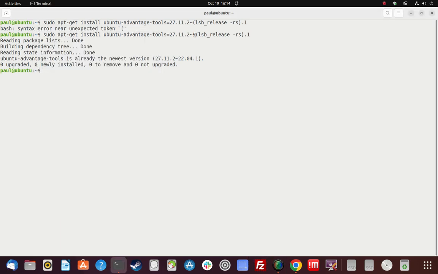Okay, I forgot to add in the dollar sign here. So disregard the top one and add a dollar sign here, and then you can go ahead and enter on that, and you'll see that Ubuntu Advantage Tools is already the newest version, so we're good there.